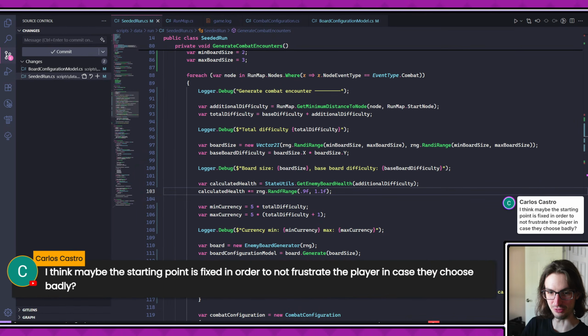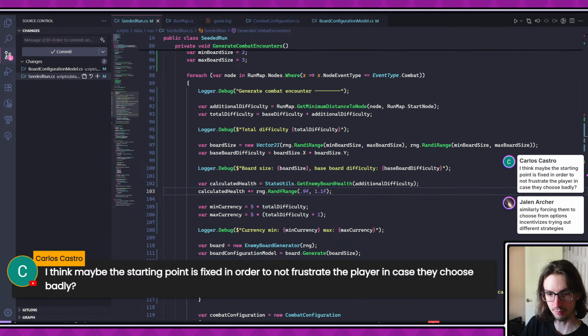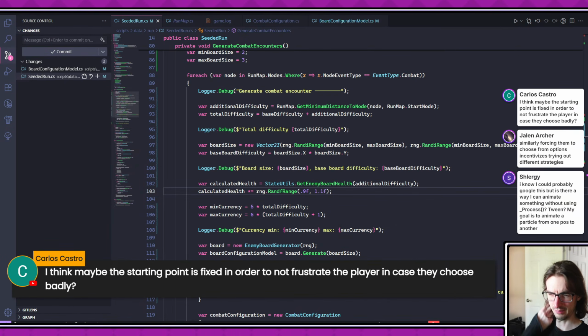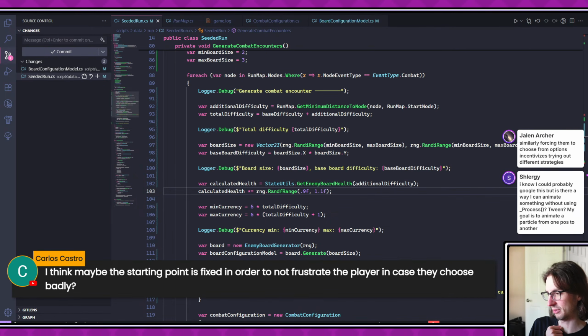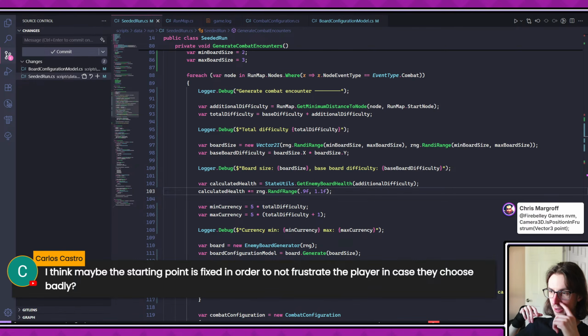Maybe the starting point is fixed, so as not to frustrate the player in case they choose badly. Yeah, I guess that makes sense for some roguelites, but this is a strategy game, so some element of being able to theory craft is fine. And think of the meme builds too, right? Think about challenge runs where streamers start with absolute garbage cards on purpose because they want to see if they can beat a run.